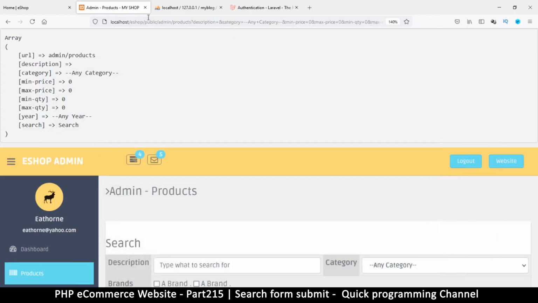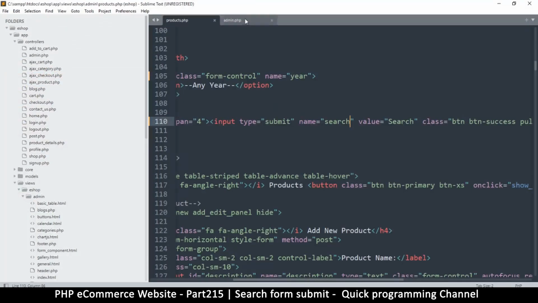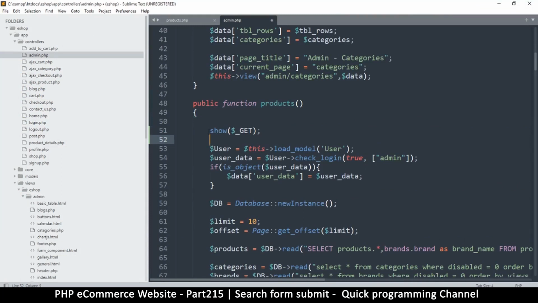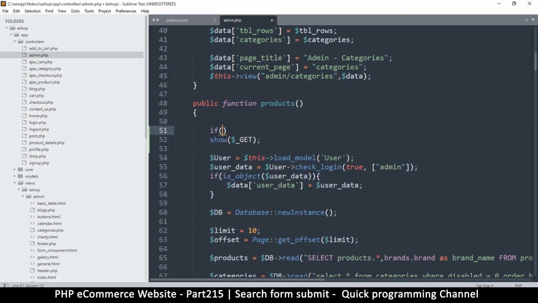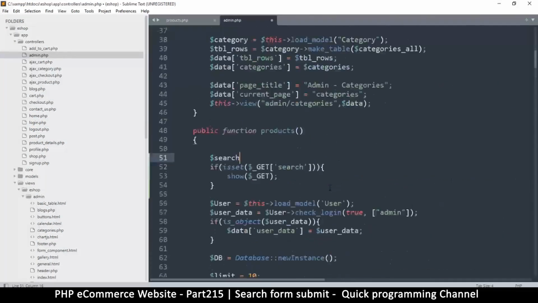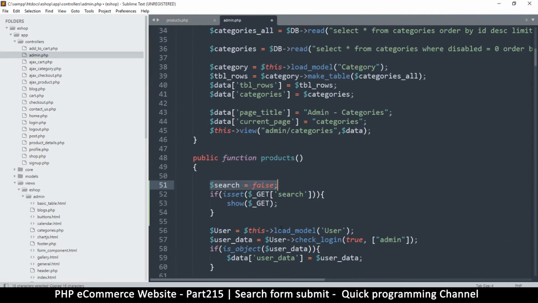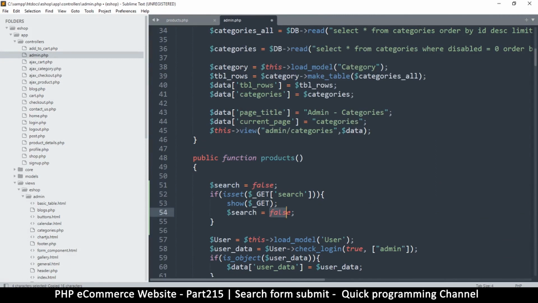So let me come back here, because right now, whether we are searching or not, this is showing there. So what we can do is go back here and just say if is set at this point. I'll say if is set get search. Let's put this inside that if statement. Then searching is true. So here we can just put a search, because we were not searching here at all. So I can say search is equal to false. And then while we're in here, we can put search equal to true.